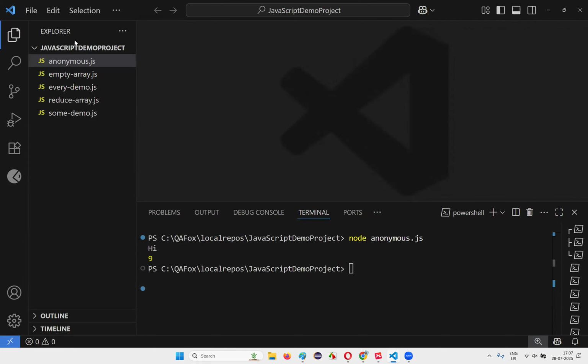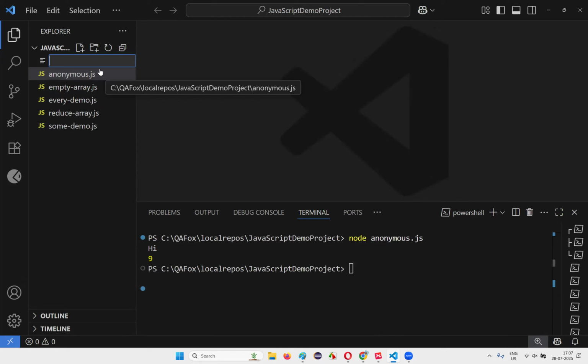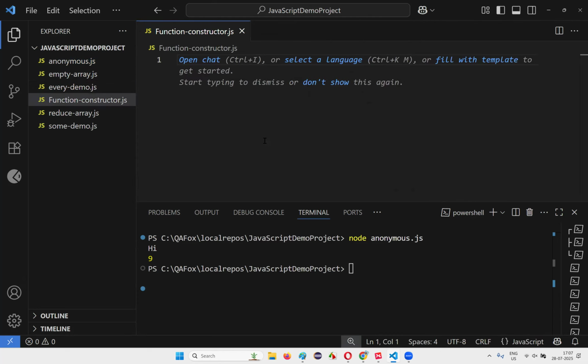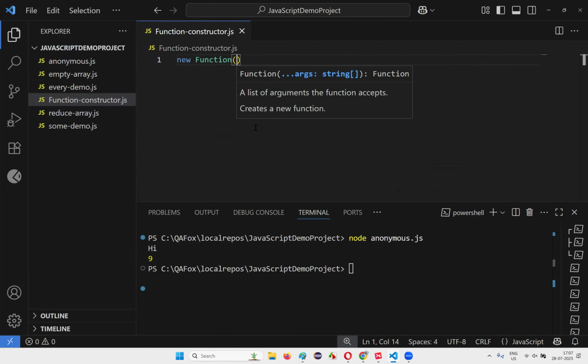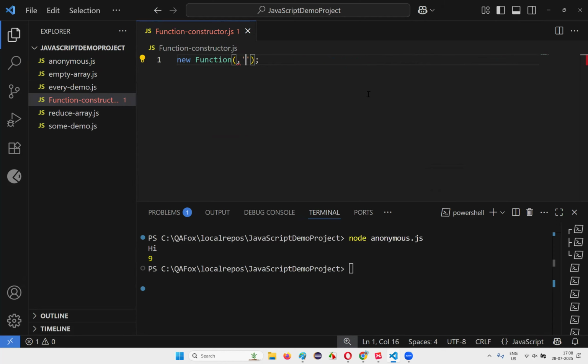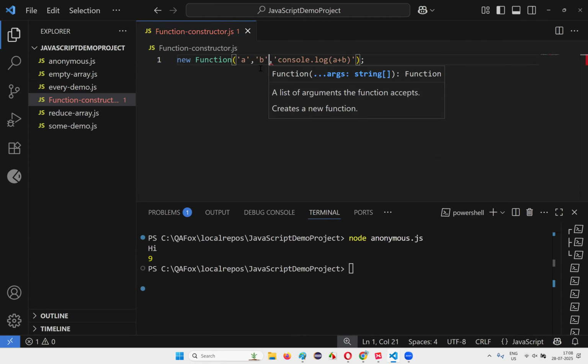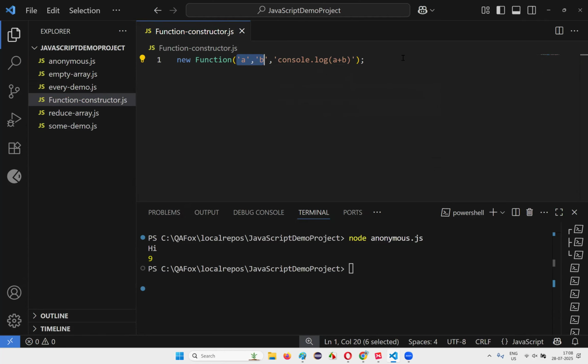Let's try this in Visual Studio Code, guys. Let me write function-constructor.js. Here let me create that function constructor. For that, the new keyword, Function is an inbuilt object in JavaScript, and circular brackets. The last parameter should be the code surrounded by single quotes. The code of the function should be written in this last parameter. I'll write console.log of a plus b. And here I need to give the parameters surrounded by single quotes. a is one parameter, comma, b. You can give any number of parameters here, it's not just two.